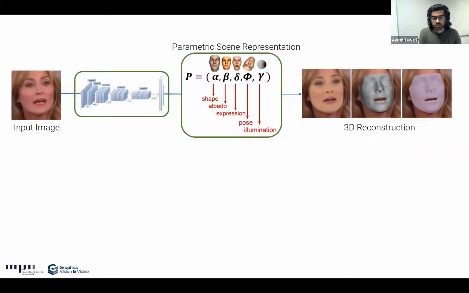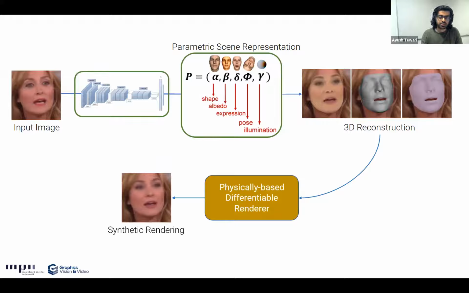With this parametric representation, we train a CNN now, which takes as input this image, and as an output, it gives parameters of the model. And because we know the model, we can compute the 3D reconstruction based on these parameters. Once we have the reconstructions, we can render it back to the image plane to get some synthetic renderings. And then we can design the loss function in the image space. So now we do not need supervision in the 3D space. So we do not need any data which has images and the corresponding 3D models.